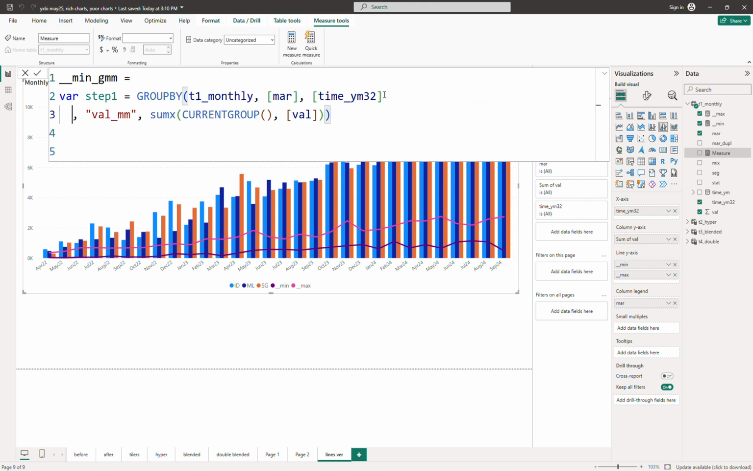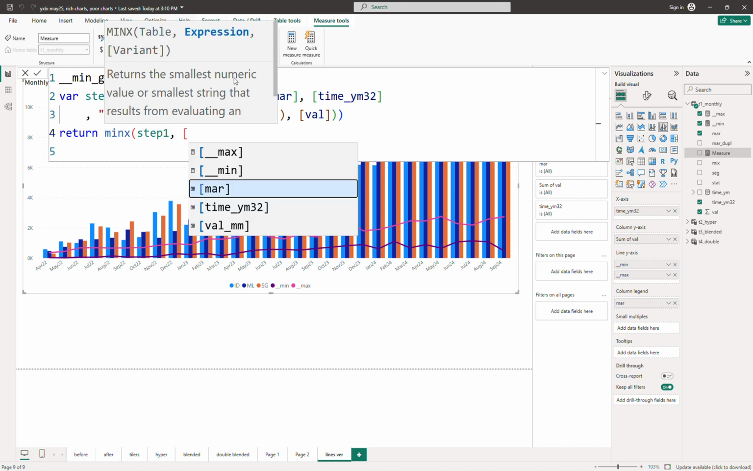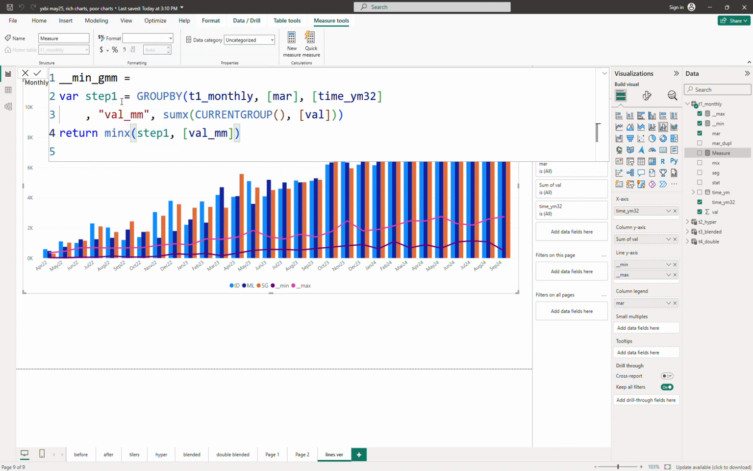So what does it say? It says that I want to sum all the values in each group by market and by month all together in the same place. Okay, so after this, because I have the market and the month value already, I can return the mean. So I return the mean of this step one, so mean x of step one, and then val mm. Val mm is the derived value in step one.